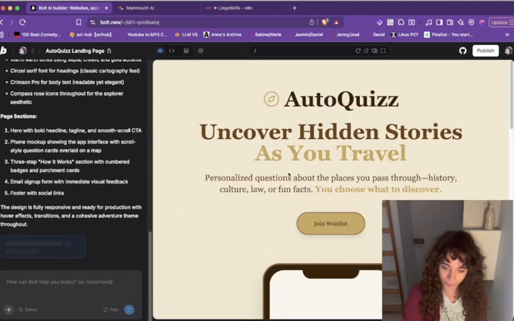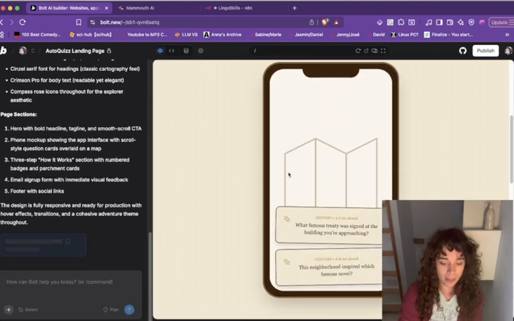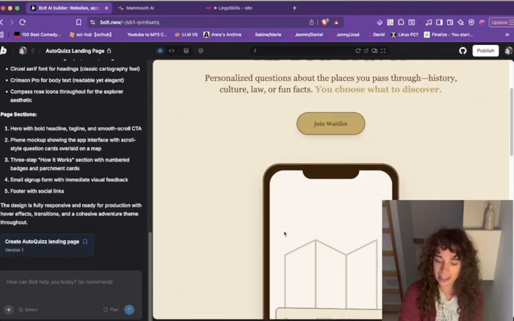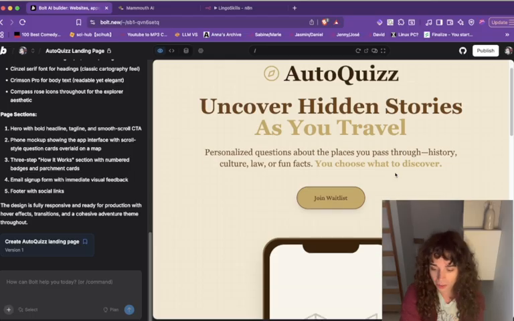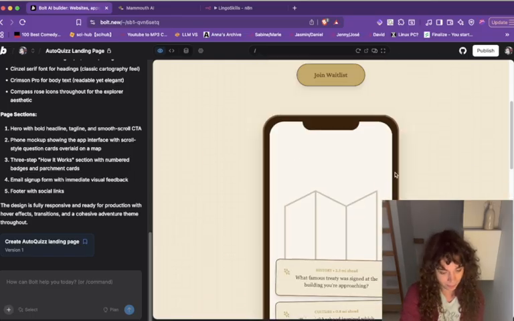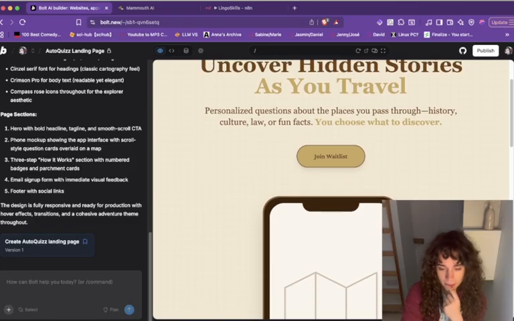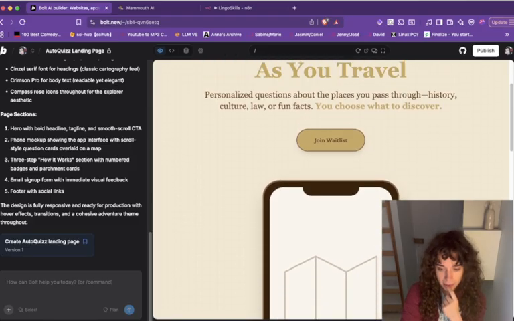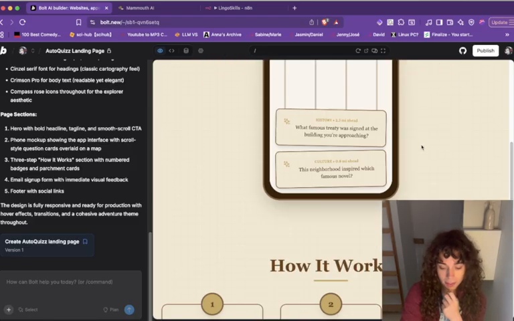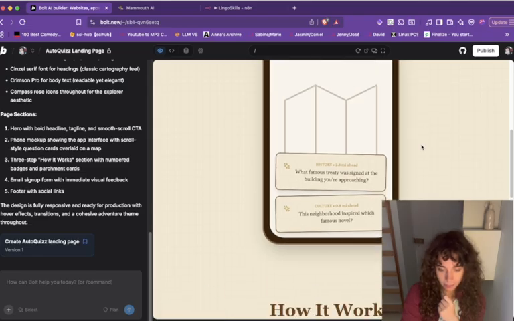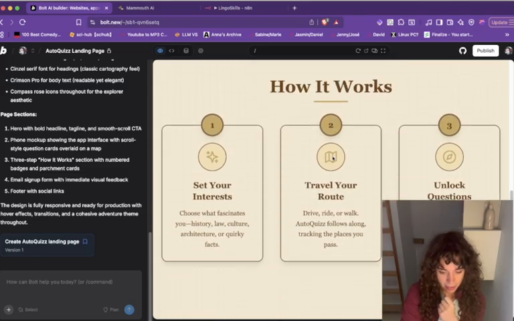And in the meantime, this is what we have from Bolt. I don't hate it. My initial feeling is it has that older feel with the paper grid, this kind of color is what I had in mind. Uncover hidden stories as you travel. Ask questions about the places you pass through, history, culture, you choose what to discover. Join waitlist. Okay, interesting design there for the app.